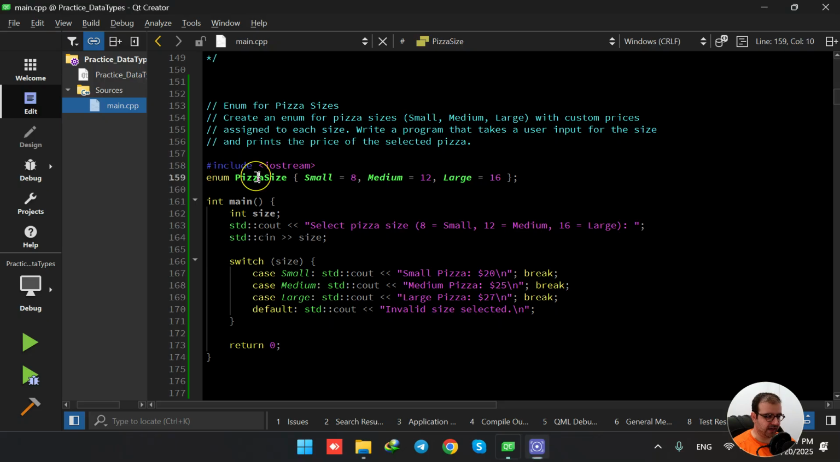Here I have an enum called PizzaSize. It has three elements: small, medium, and large. Small equals 8, medium equals 12, and large equals 16. These are the sizes, for example, 16 centimeters, 12 centimeters, and 8 centimeters for a small one.